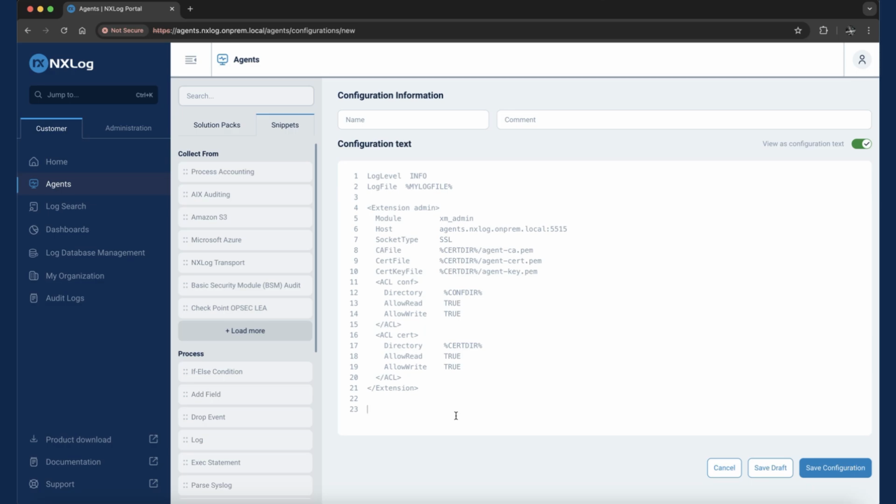Before we dive into the examples, I'd like to walk you through the basic structure of a default configuration template in NXLog Platform. This will help you determine where to place specific configurations related to event collection, processing, and forwarding. The top section defines some global directives, the log level for the agent, and the location of the internal log file, while the next section contains settings related to agent management. In our case, specific configurations will need to be added at the end of these sections.